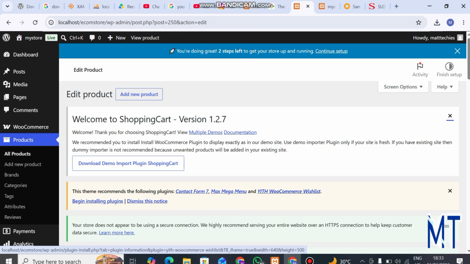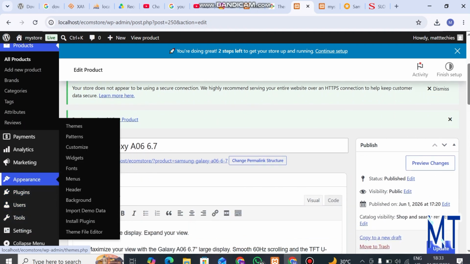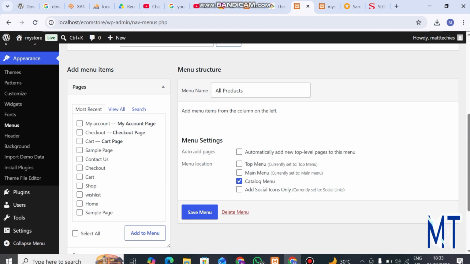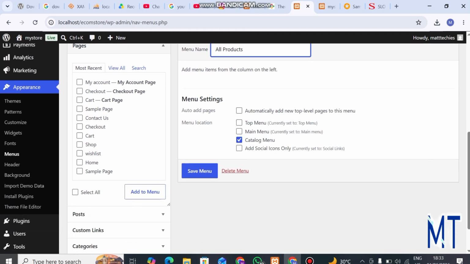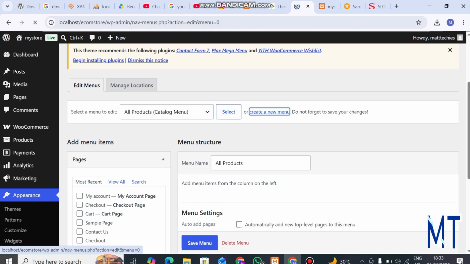So now we are going to learn how to work with menus, the product categories. I'll go to appearance, then menus, click on menus. Looks like there's an all products menu here, but let's create our own menu. There's one selected here. So let's create a new menu.